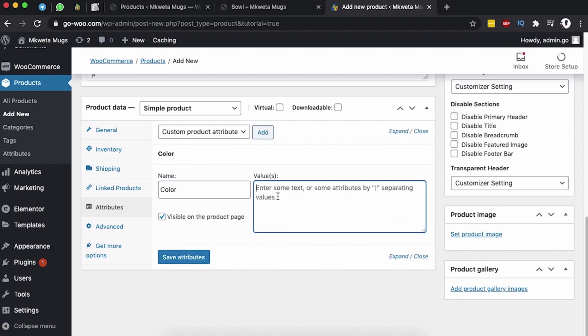And inside here we are going to enter the different colors of that product. So we may have black and white, and then you have to add a pipe. The pipe basically separates the different options that you have. Then we're going to add one called textured or colored. So I'll make it colored, and those are the only options we have in our store.